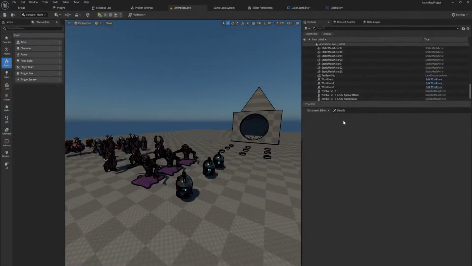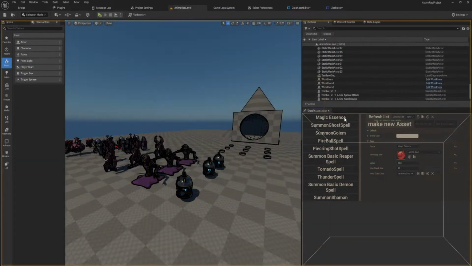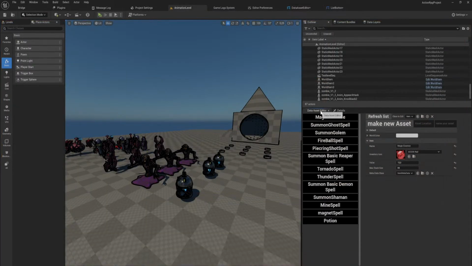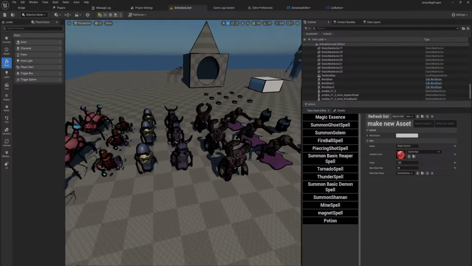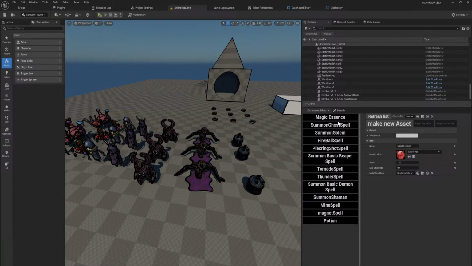Where even is my details editor? Fucking hell. There we go. Dock it back in there. Okay, so little detour ends up being not as easy as I thought it was going to be, so we're going to ignore that. We have magic essence.